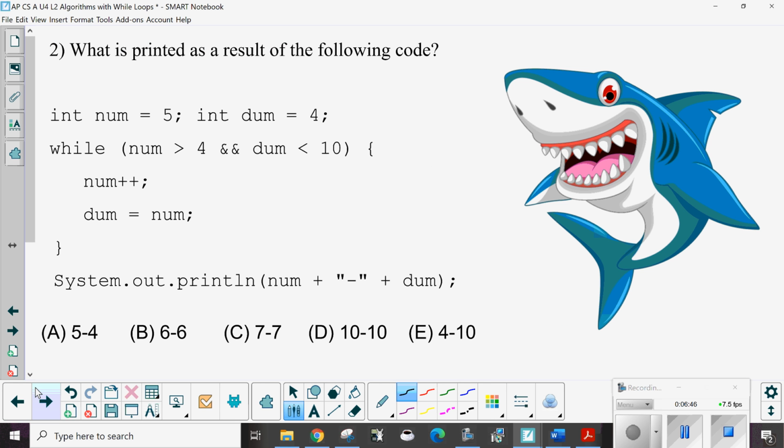What is printed as a result of the following code? num is set to 5, dum is set to 4. While num is greater than 4 and dum is less than 10, you're going to increment num and then make dum equal to num. And then you're going to output num with a hyphen between it and dum. So run through this loop and see what you get.